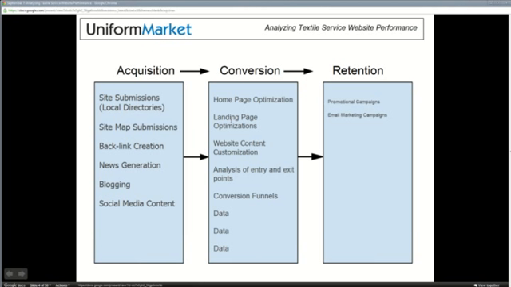Conversion then also is analyzing the entry and the exit points. Where are people coming in from, and where are they leaving? And using that kind of data, you can understand some things you might have to tweak in order to increase your conversion rates.